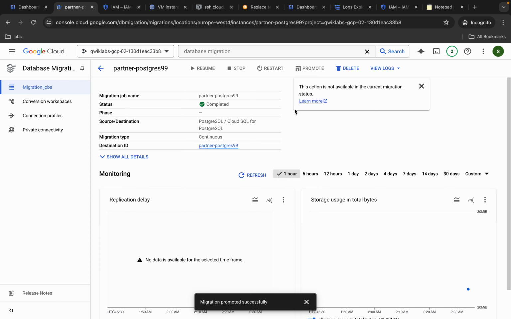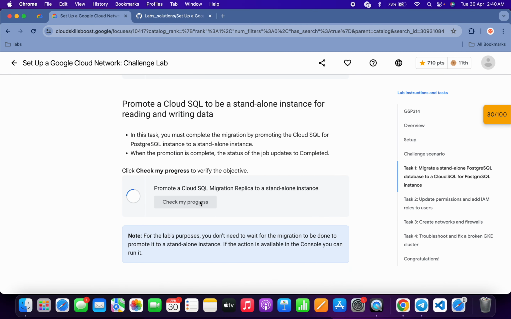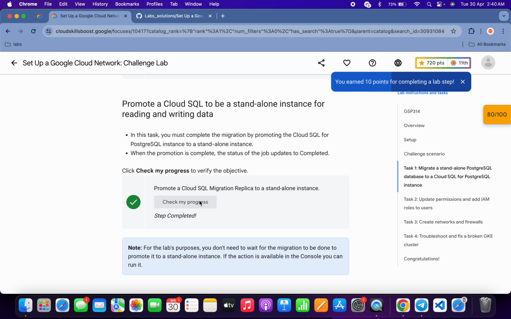And as you can see, the status is complete. Okay, now if we just come back over here and click on the check my progress for this task, you will get a green tick over here without any issue. And that's the way we have to complete this lab.